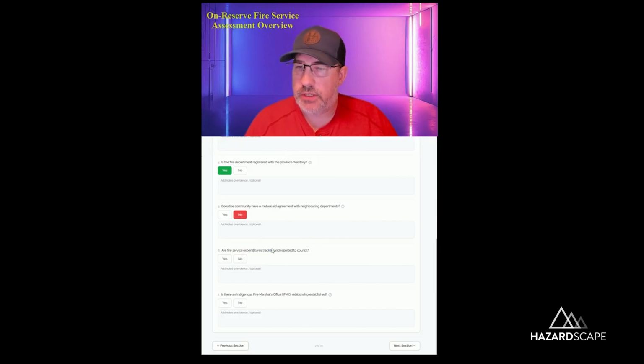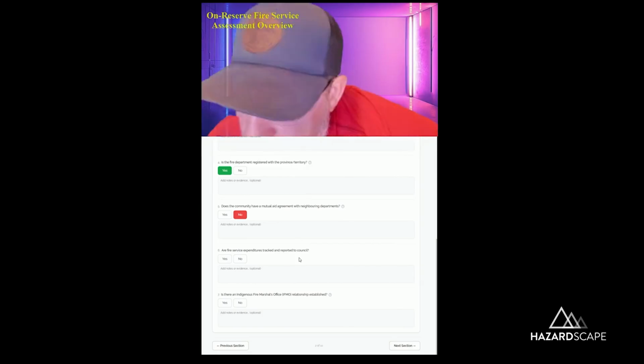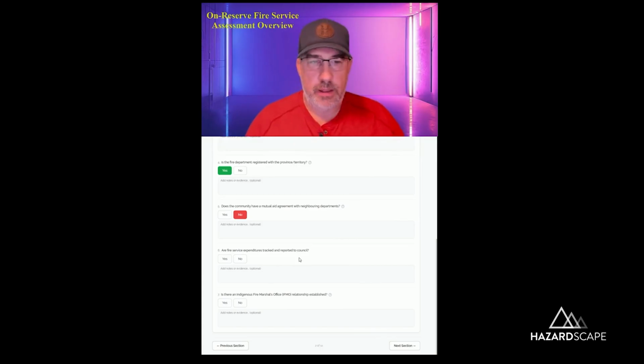Are fire service expenditures tracked and reported to council? So again, this is where whoever's doing the assessment wants to get complete clarity on this piece, because sure, if you go and buy some new equipment, maybe finance is tracking it, but are they actually putting it as a fire service expenditure, or is it just a public works or capital infrastructure expenditure? You want it to be a fire service expenditure, and it should be reported to chief and council.